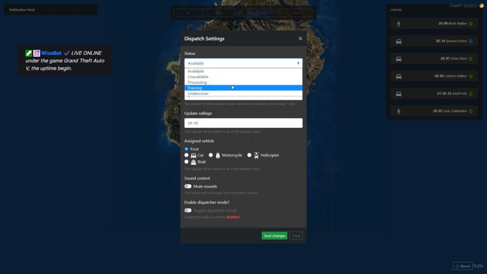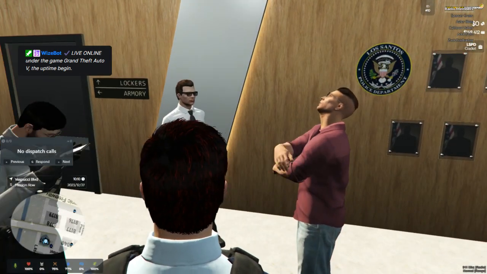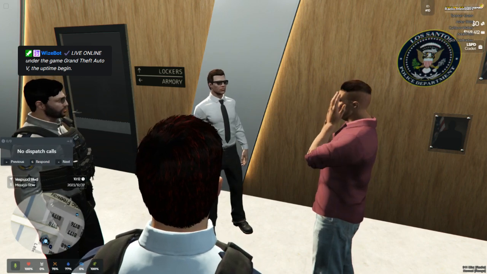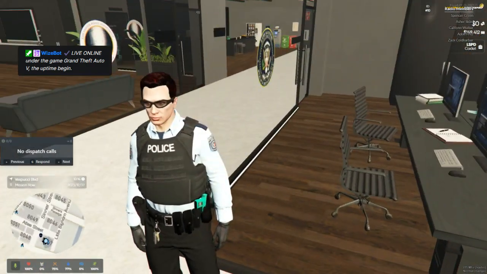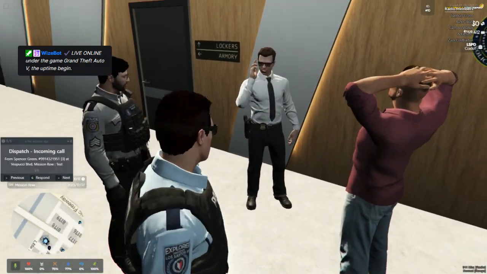Perfect. All right, then you can go ahead and hit escape, and now you should have a gray box on your screen, correct? On the left side? Yeah. Yep. So this is what we call the small dispatcher, the small UI. This is essentially the quick information that will pop up when you get a call. So let me do a test. It will look like that.